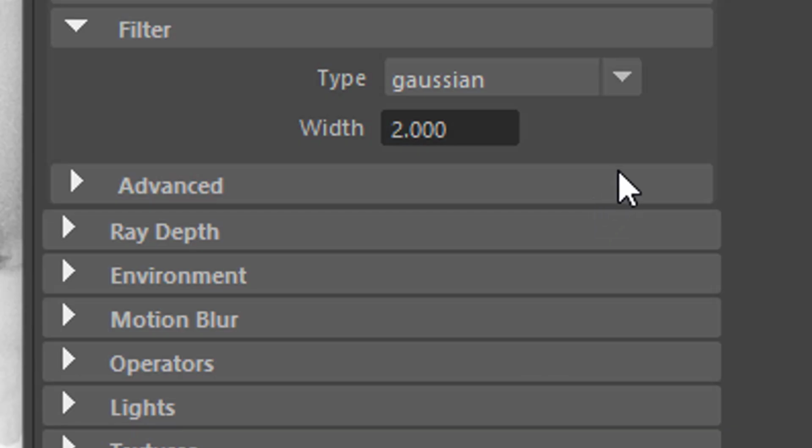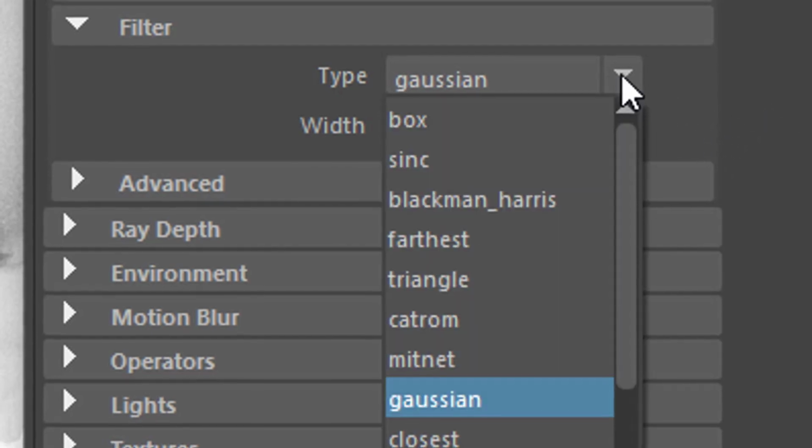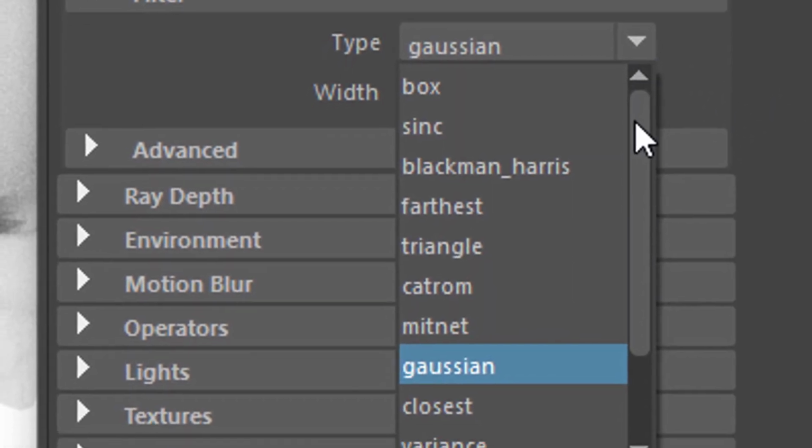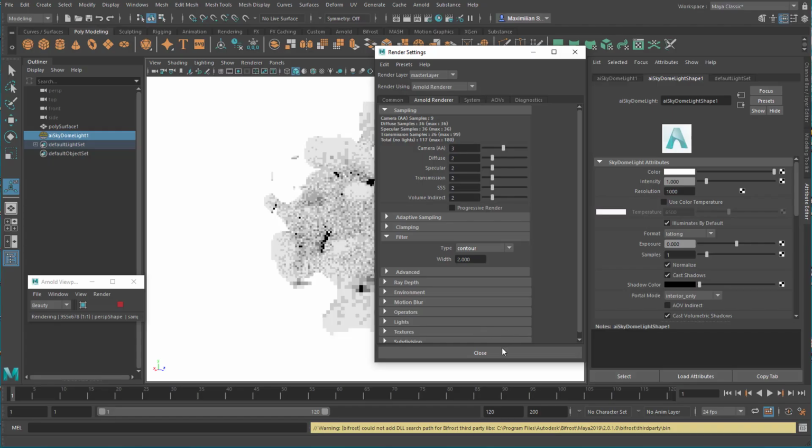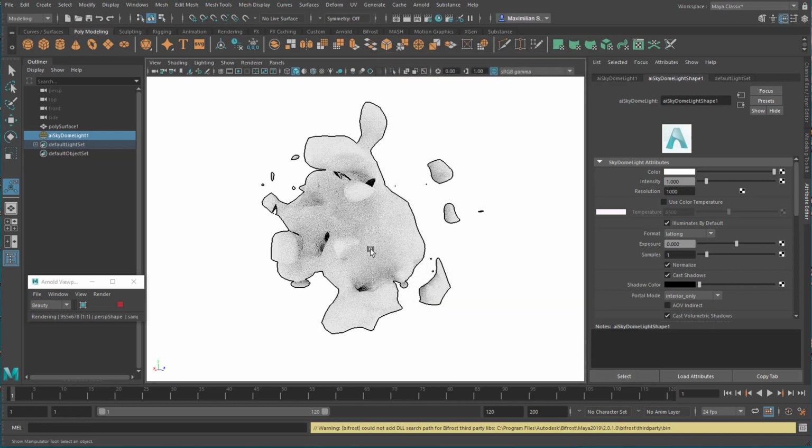The default is set to Gaussian, which does a nice anti-aliasing, which we don't want with our sharp corners. Use this flip menu and go all the way down, and here you find Contour. With the contour selected, you get the contour. That's the first step to a Toon shading.